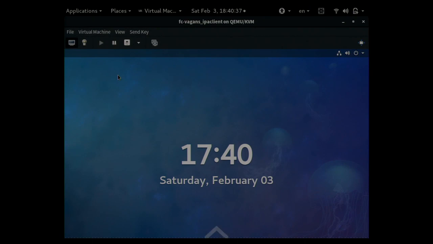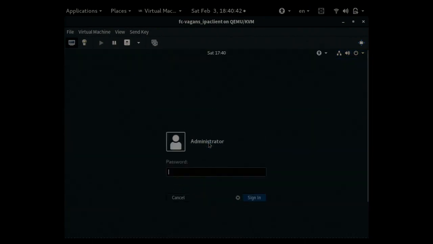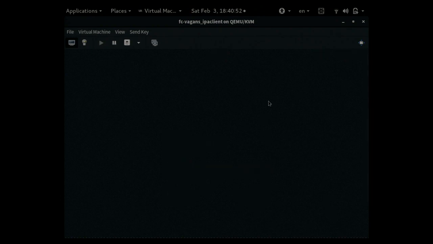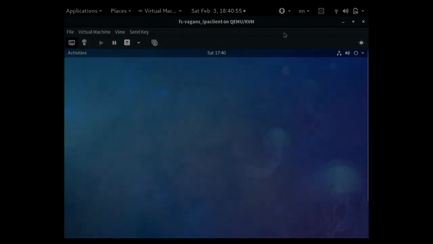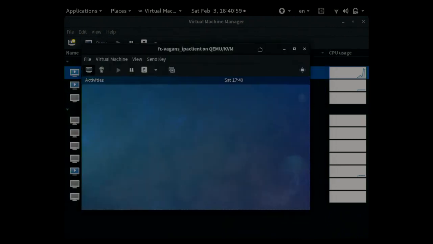So I log in with administrator. Yeah, please don't do that. Use it with users other than administrator, please. So here is the client machine. We are going to do the changes on the live session, apply them, log out, and then log in again to show you that it actually works.